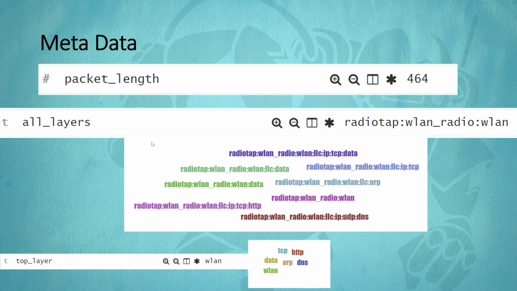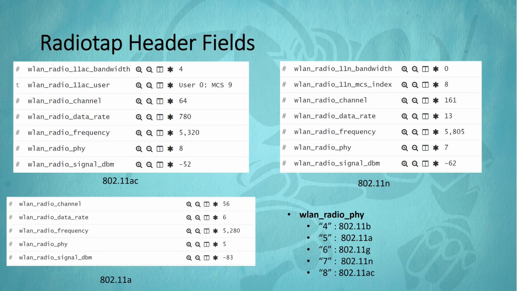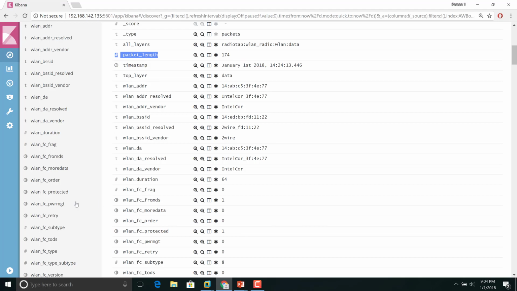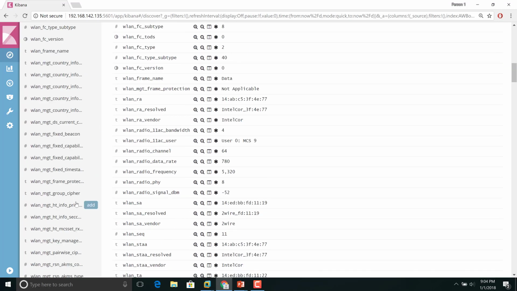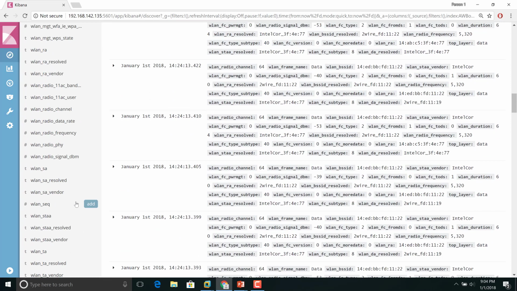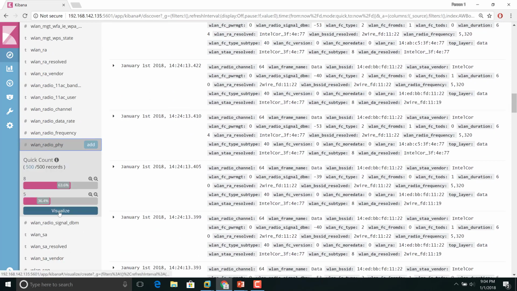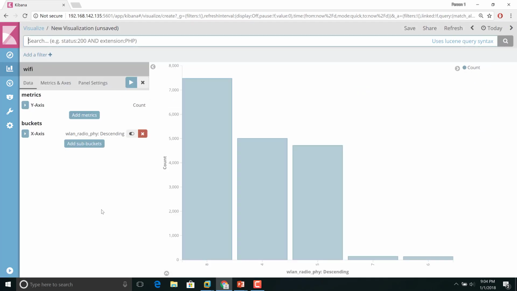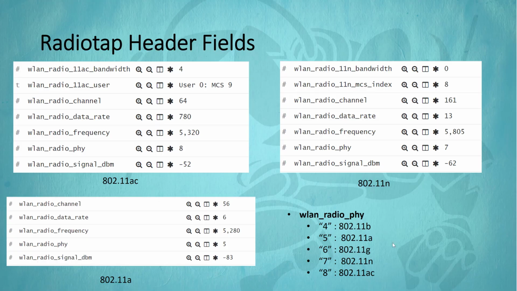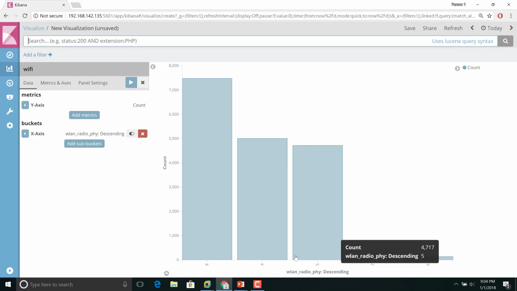Before we move on, maybe we can just spend a minute to see how we can figure out what kind of a capture we have. So for WLAN radio physical, we said ABG and AC, these are the values. We could go in here, locate WLAN radio physical, here it is, and then click visualize. And there you go. You can clearly see this is 11AC, then you have 4, which is 11B, and then you have 5, which is 11A.